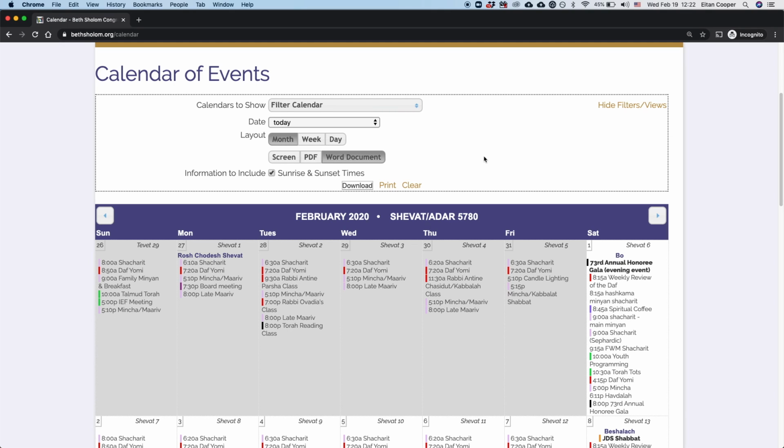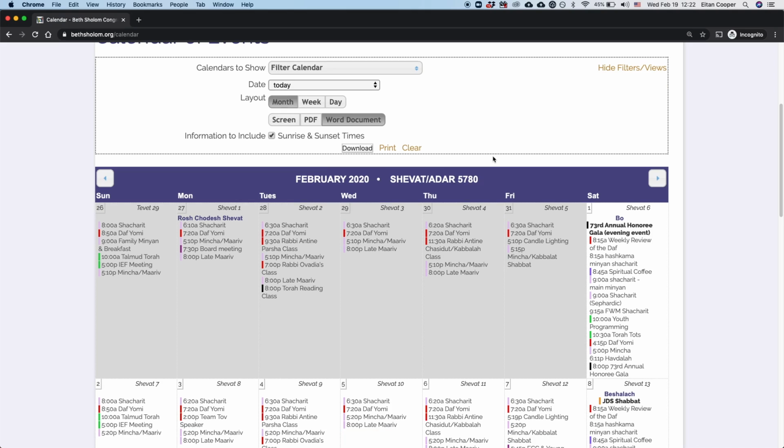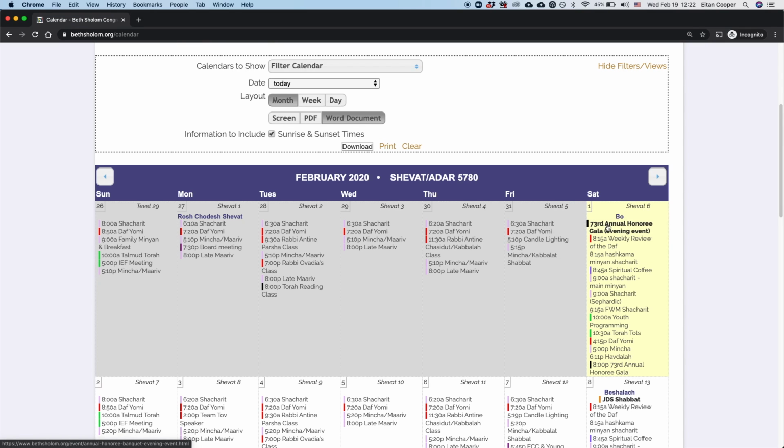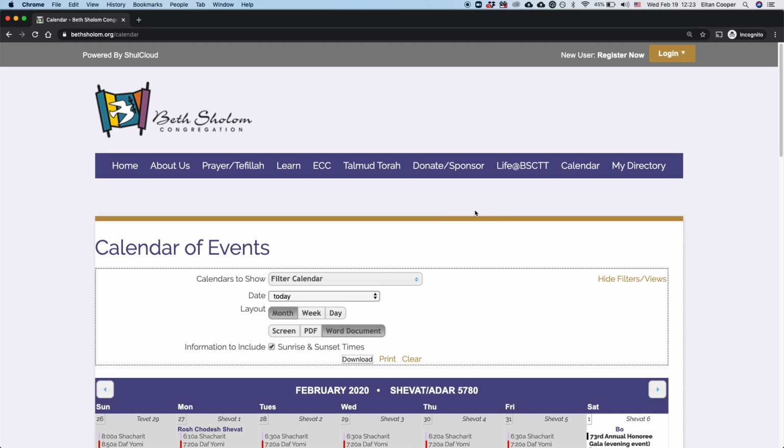And now, how do we look at weekend events on the calendar? Well, these are displayed the same way, except that our big calendar events are highlighted at the top. So, for example, here you see our honorary gala event. And you can contact the office at office@bethsholom.org if you have any questions.